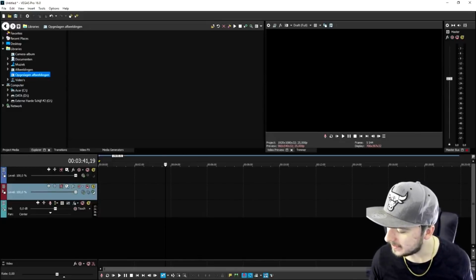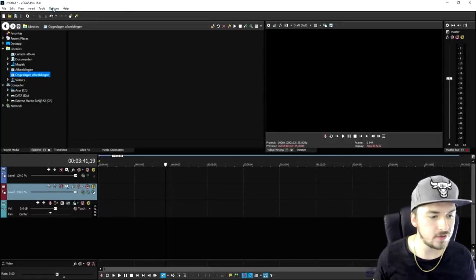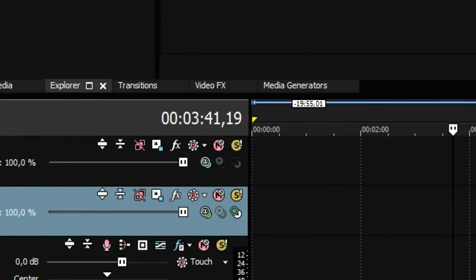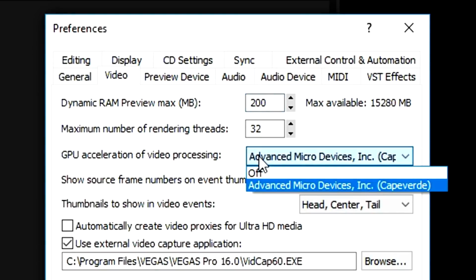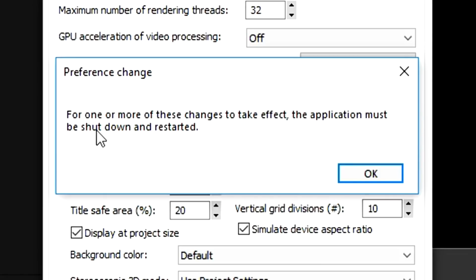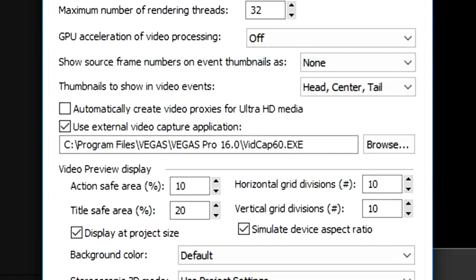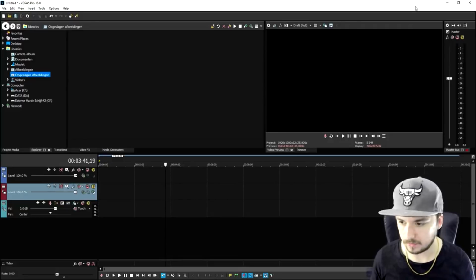Now the second step is basically something in the editing software itself. So what we're gonna do is head over to options. We're gonna pick preferences, and we're gonna pick this video tab right here. And it says GPU acceleration of video processing. You wanna put that one from Advanced Micro Devices to off. Then you want to click on apply, and then as you can see, for one or more of these changes to take effect, the application must be shut down and restarted. So I'm going to click on okay again, and right now I'm going to just restart Vegas Pro 16.